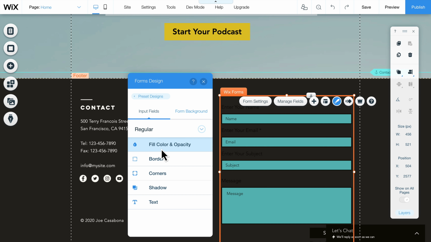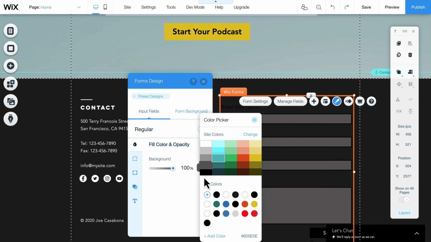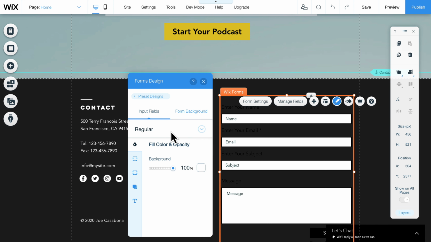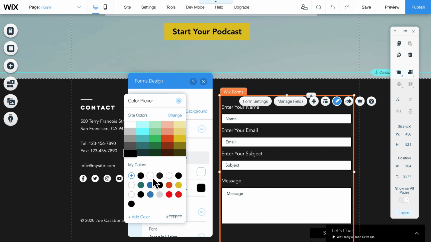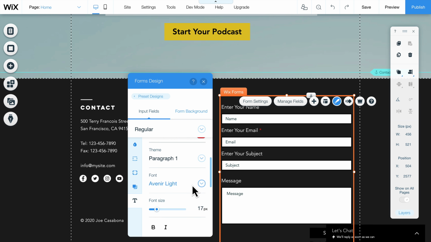And here we can choose and mask the color of all of the fields. So we'll choose fill color and opacity. We're going to make the background white for each field. We can keep the border the same. We can keep the corners the same, but we do want to change the text. So the field title color will also be white. And then the required will be red, and we'll pick the red that's already down here. So we want to make sure that we're indicating required fields to our users. And there we go. Everything's looking good.